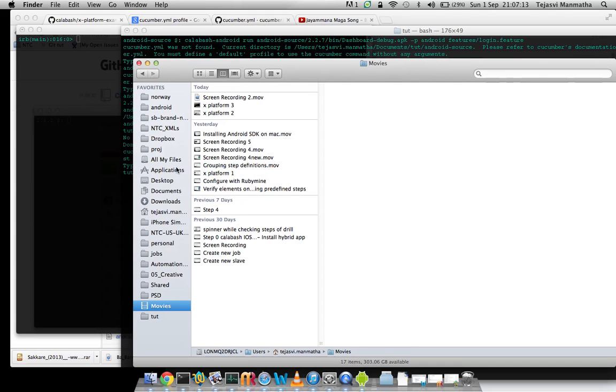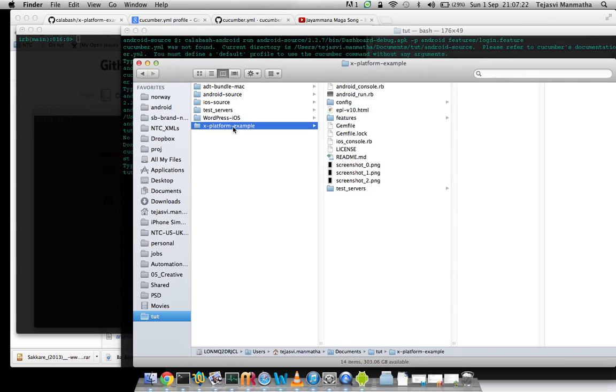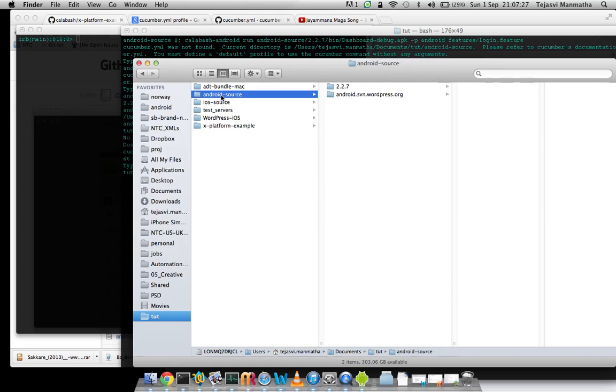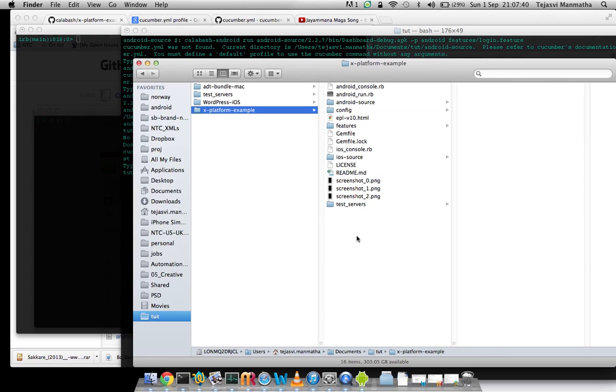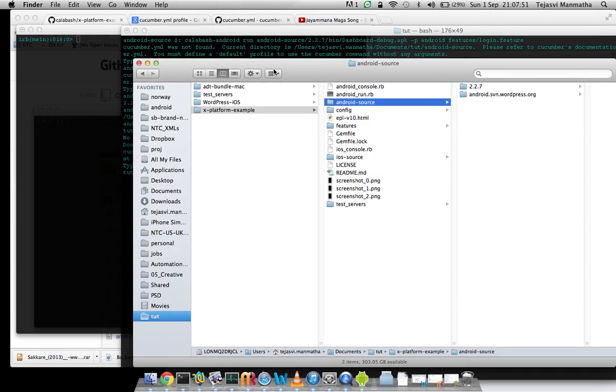I have done that. If we go into my folder, I can see that I have the code for this Android X platform example, and Android source is my source code of the WordPress application for Android. iOS source is the application source code for iOS. So let's take these two and move them into this folder. Now if I run my command from here, it should find the whole path. So let's verify that.